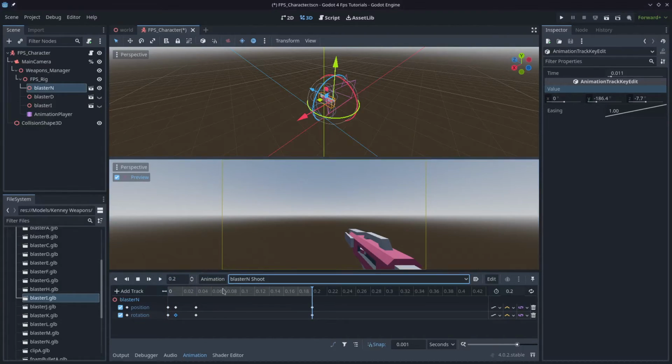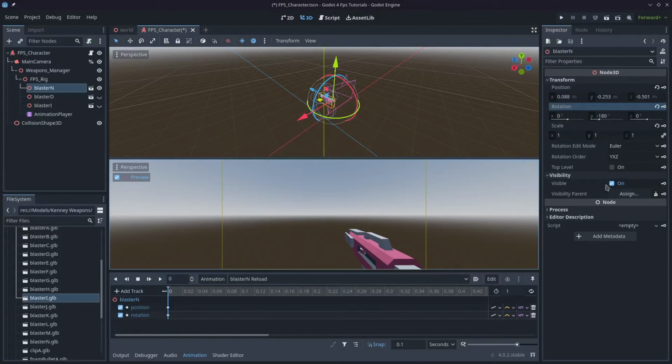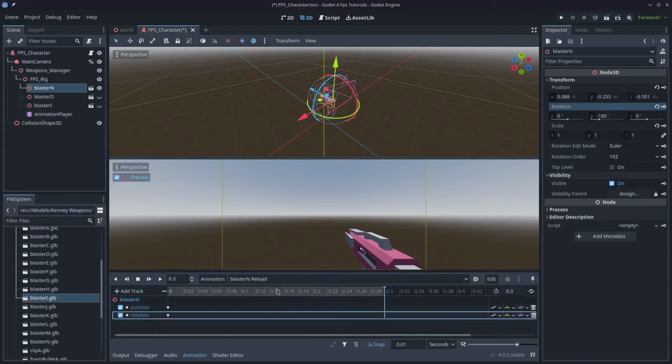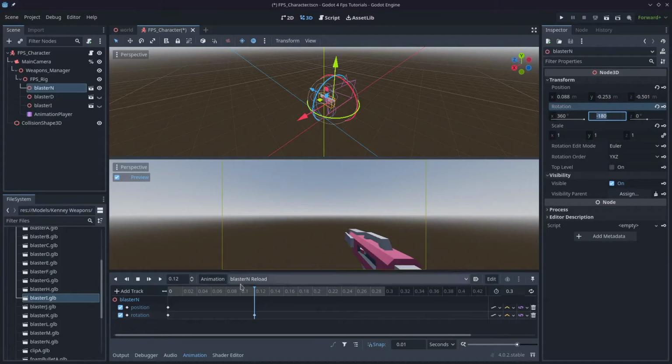I feel like it's mandatory in every single indie game where there's no actual rig, there's just floating guns. You have to spin the weapon in order to reload. If you don't do this, then you're not a true indie FPS developer. So that's what we'll do here.